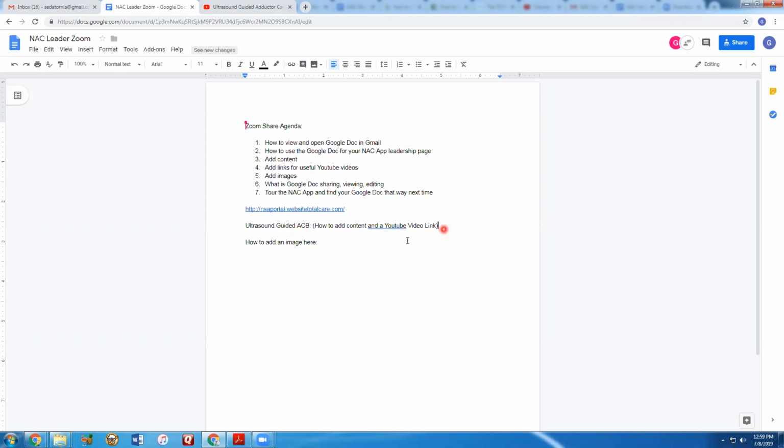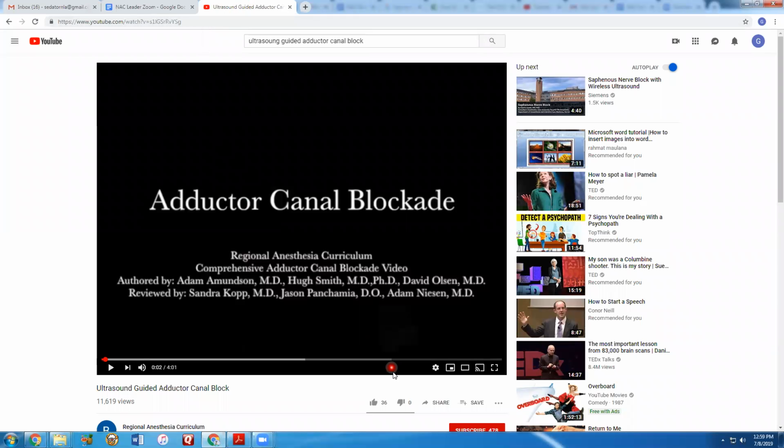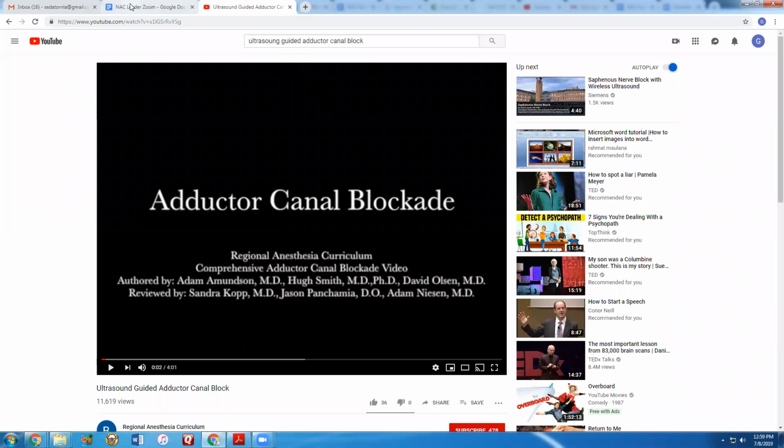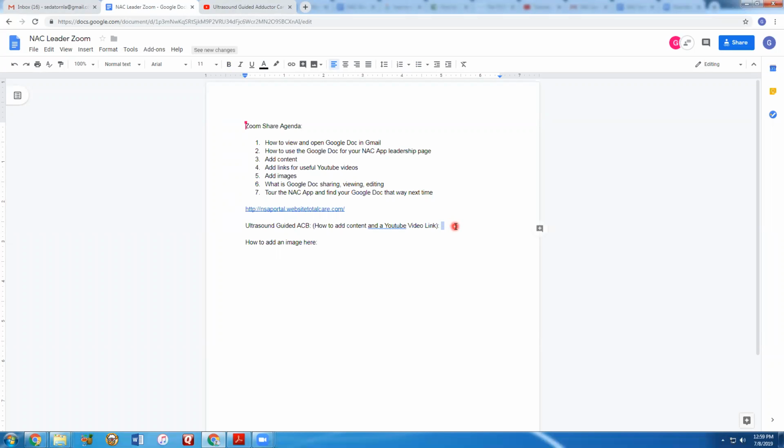So in this example, if you want to add a link for a YouTube video, you can type the content you want about the ultrasound guided adductor canal block, come up to that YouTube video, and down here is a section called share. If you share, you can just copy this link right here, come back to your document, and then just simply right click and paste. And that gives anyone that views your Google Doc a simple way to pull up that video.